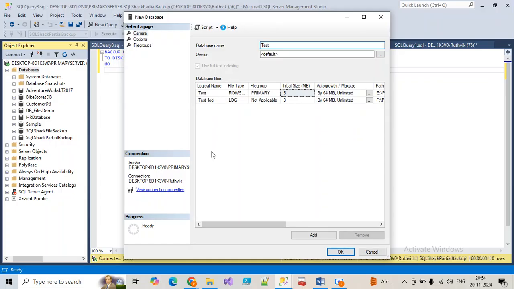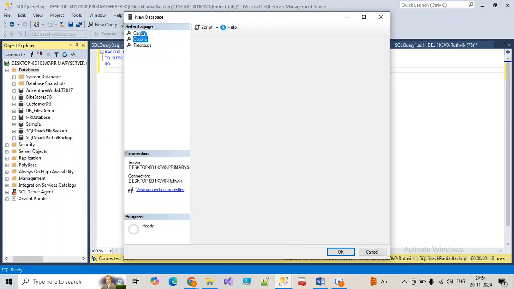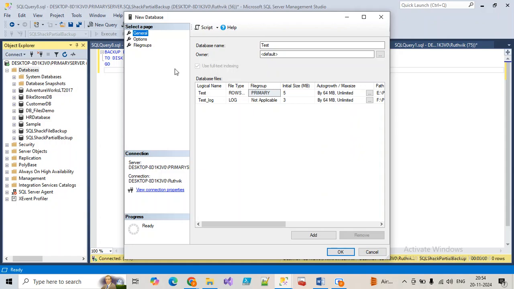When we are creating a database, by default the data file is in the primary file group and the log file has no file group. By default one file group is there, that is the primary file group. So if we want to save HR department data in one file and IT department data in another file, the database is the same.